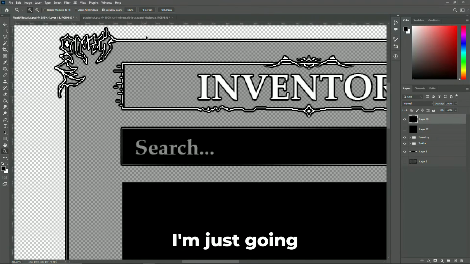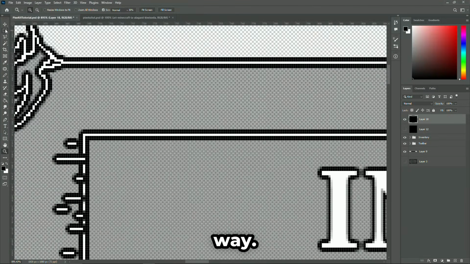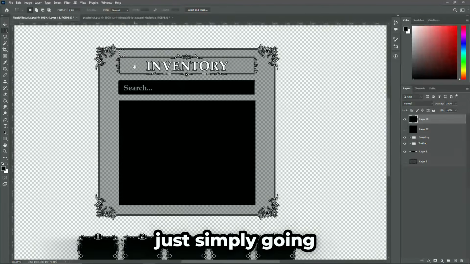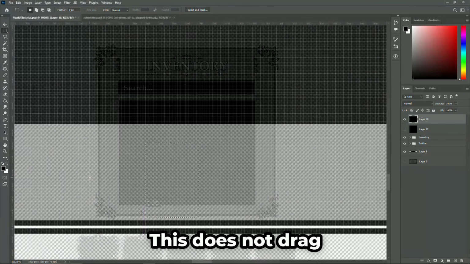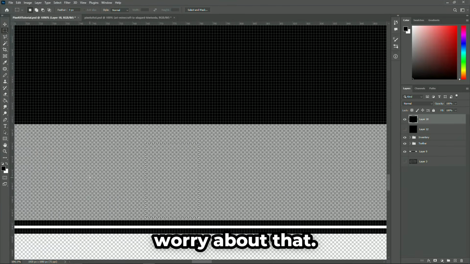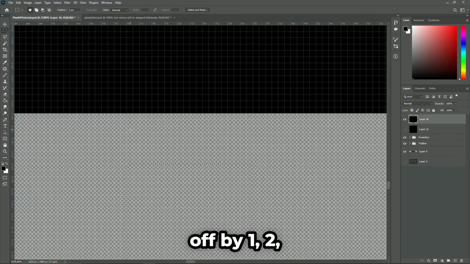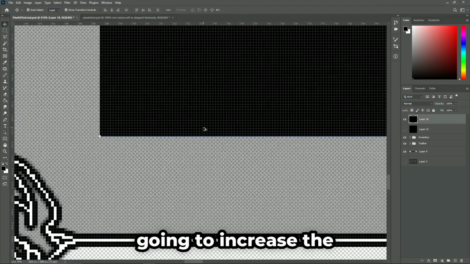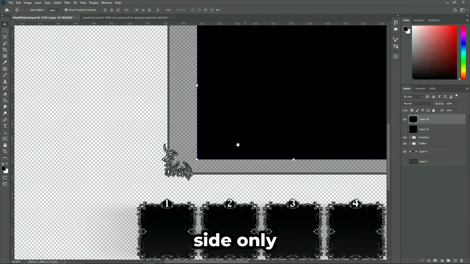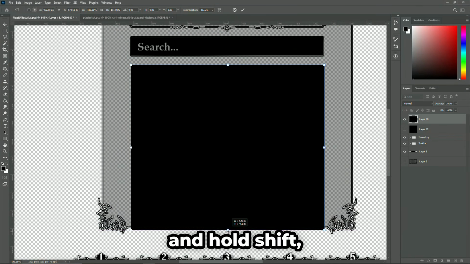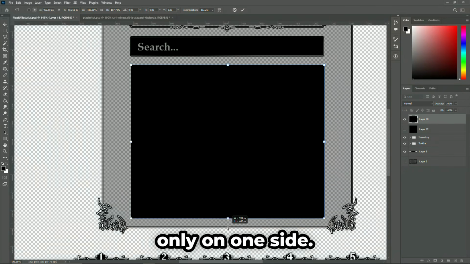In order to do that, I'm just going to zoom in. We're going to do this in a different way. Select the rectangle marquee tool, select the distance, and then simply drag that distance below. This does not drag any content, so you don't have to worry about that. Let's position this somewhere here. Now it's at this point, and we can see that we are off by 1, 2, 3, 4, 5, 6, 7, 8 pixels. So we're going to press Ctrl D, hide that, and increase the size of it from the bottom side only by 8 pixels. If I click this and hold Shift, I can move it only on one side.